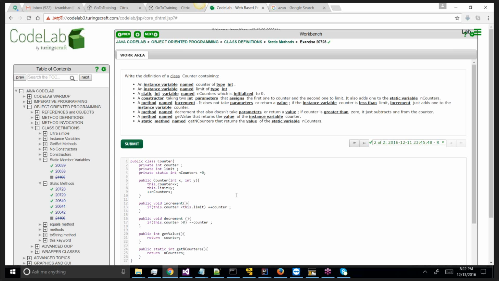Okay. Write the definition of a class counter containing an instance variable named counter of type integer. So counter, type integer, done. An instance variable called limit of type integer. This is it, and the third line is a static integer variable named nCounter, which is initialized to 0.